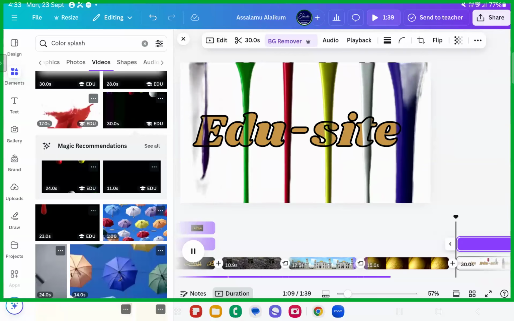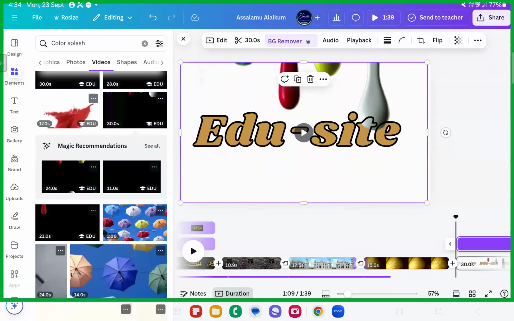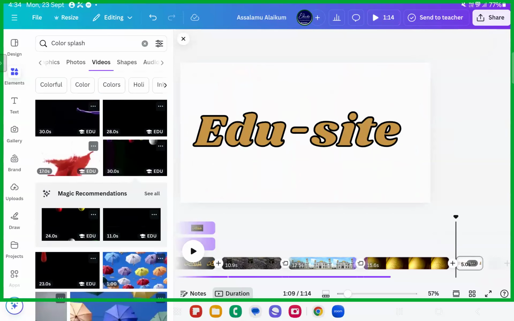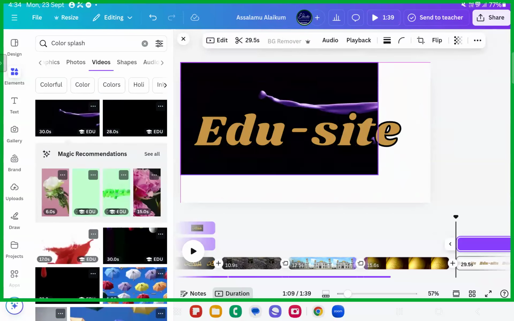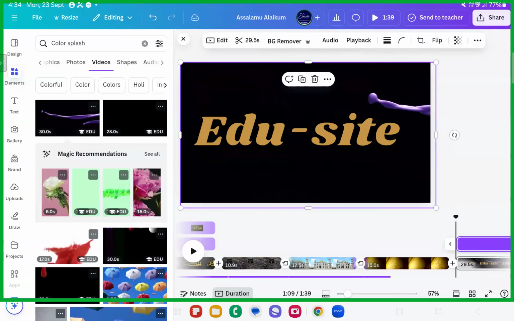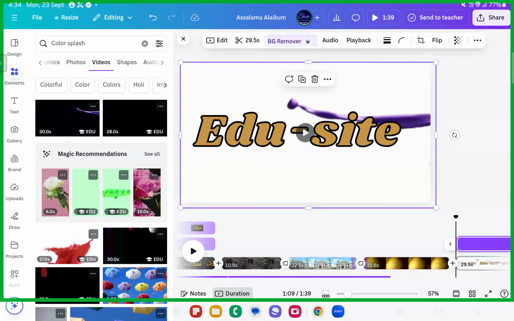This is just the background remover for videos that works very excellently. I wanted to show you how background removers work. If you want this one, I'll just increase it in size and change the text. I'll remove the background. It will take seconds to remove the background, dear sisters and brothers.